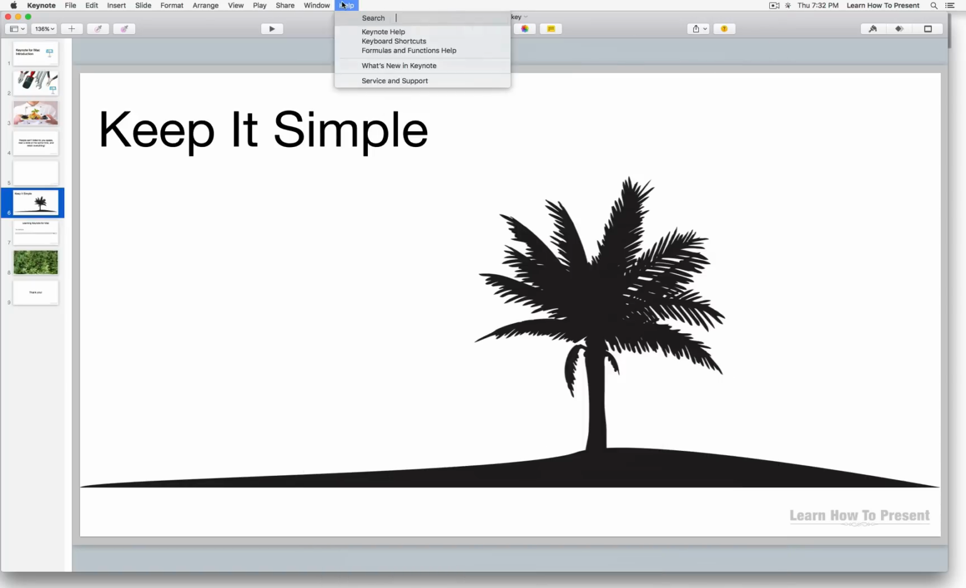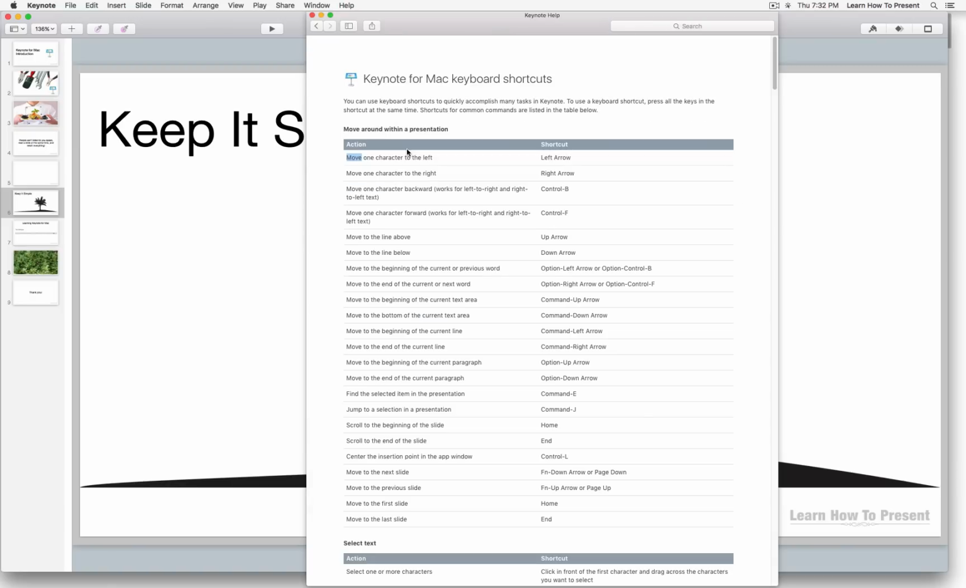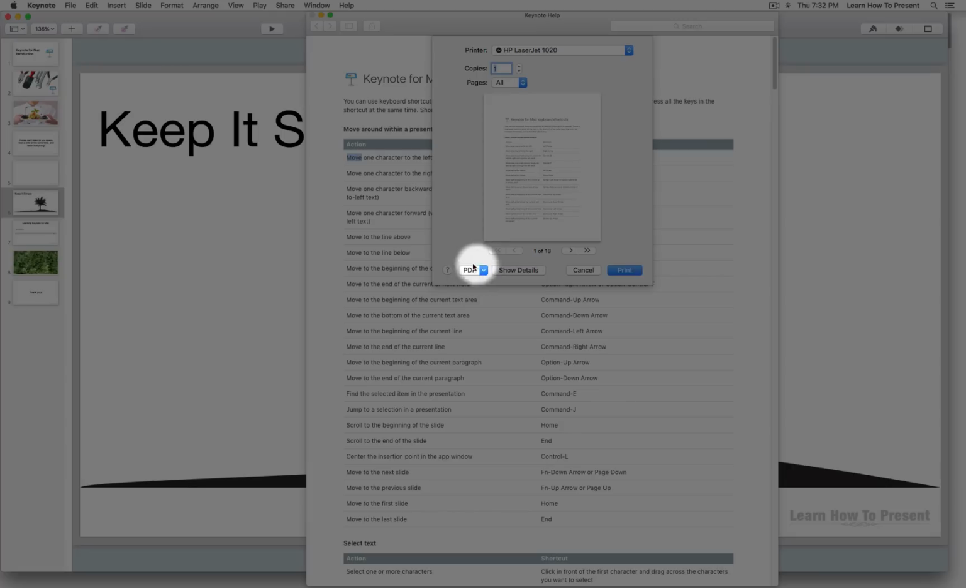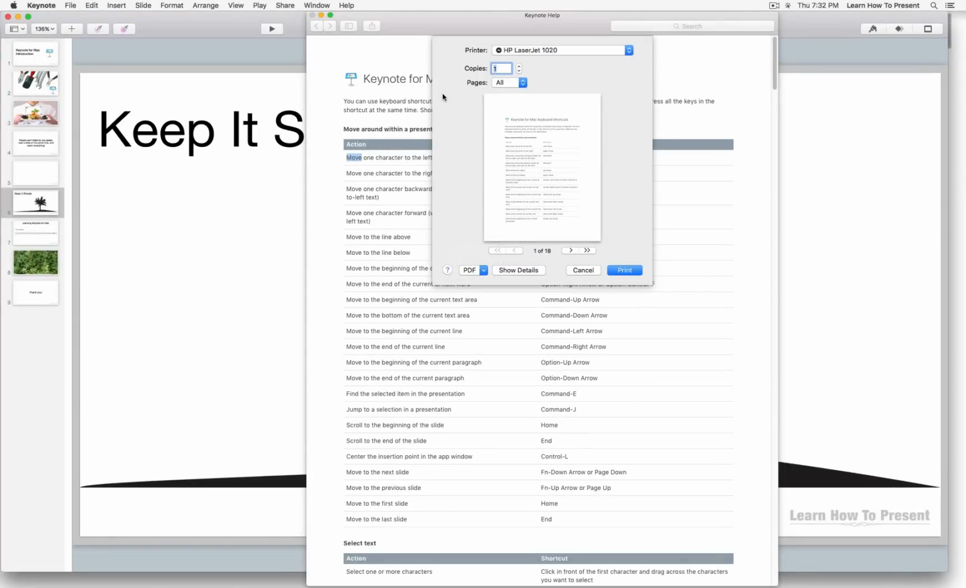So if you wanted to print those out, what I would suggest, again, open that up, click the share button here, and you can print that to your printer if you have one hooked up, or you can save it as PDF right down here, which is cool too if you want to keep it on your tablet, that sort of thing.